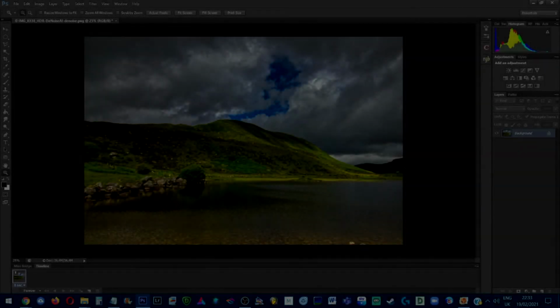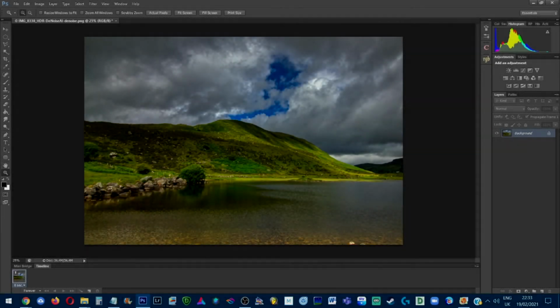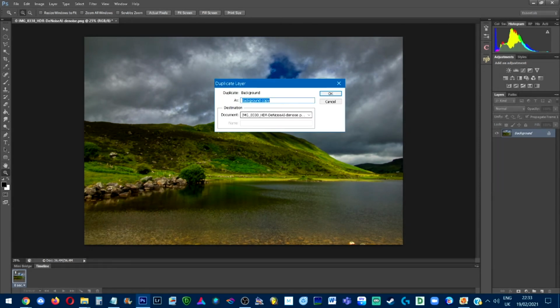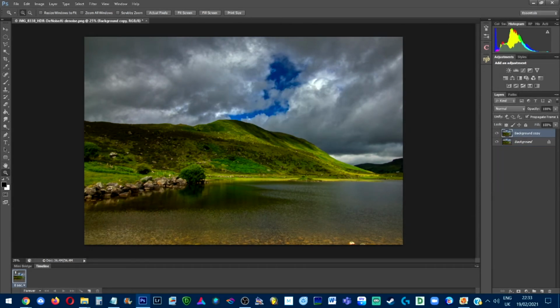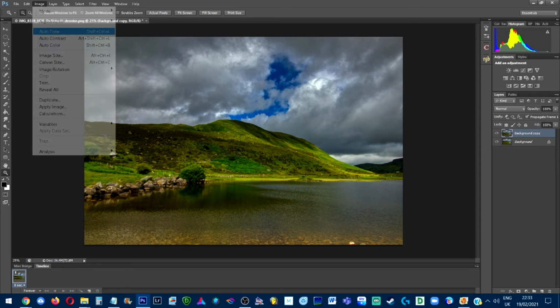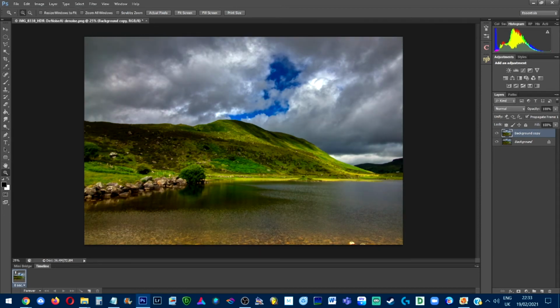So now we are in Photoshop. We've brought in the image we just processed, and it's looking good. So the first thing I do is duplicate the layer. Click OK. So we work on this layer. So we do some auto adjustments first. So auto tone. See how that looks? So that's brightened the image up a bit.